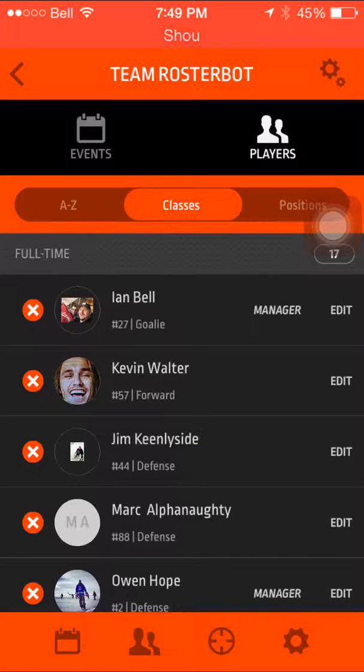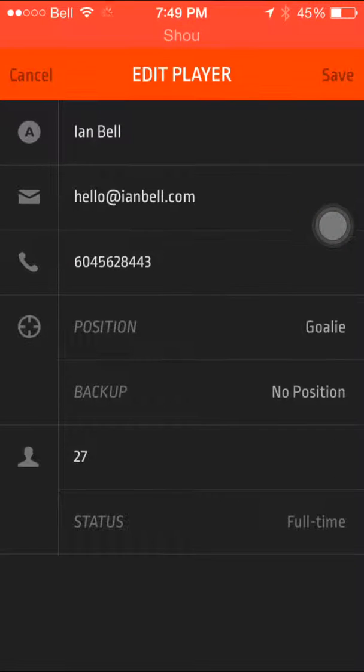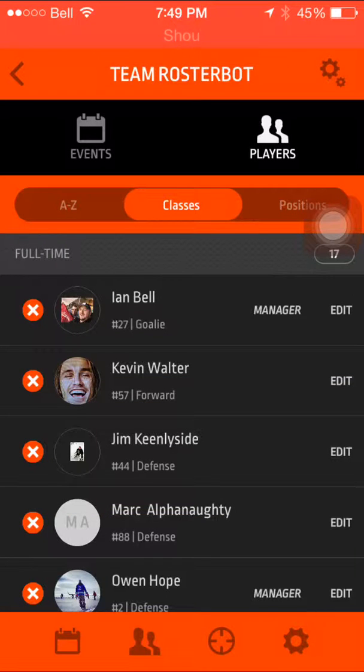Let's see here. These are real people, so let's not delete any of the players, shall we? But we can actually go in and look at the attributes for me as a player. You can see my only position is goalie. I have no backup position, and I'm set as a full-time player on the team.